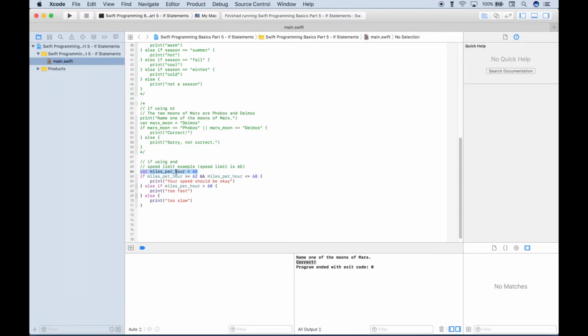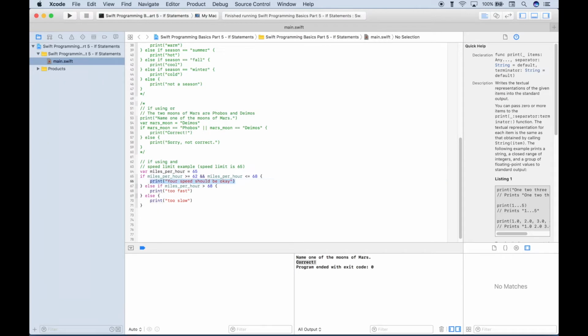So if we go a little bit over or a little bit under, we want a message returned that says your speed is okay. But if we go too far over or too far under, then we want a message that says too fast or too slow. Okay, so our current speed is 65 and the speed limit is 65. So to get back a message that says your speed should be okay, we're going to use an if statement, and we're going to say if miles per hour is greater than or equal to 62 and miles per hour is less than or equal to 68, we get back this message, your speed is okay.